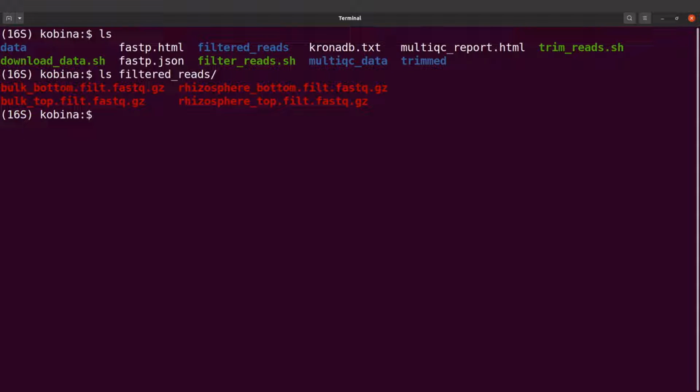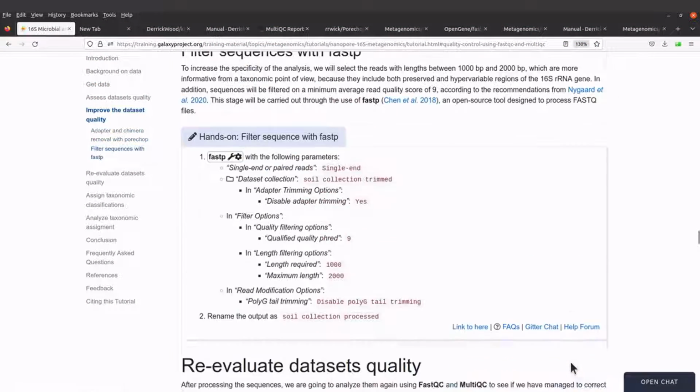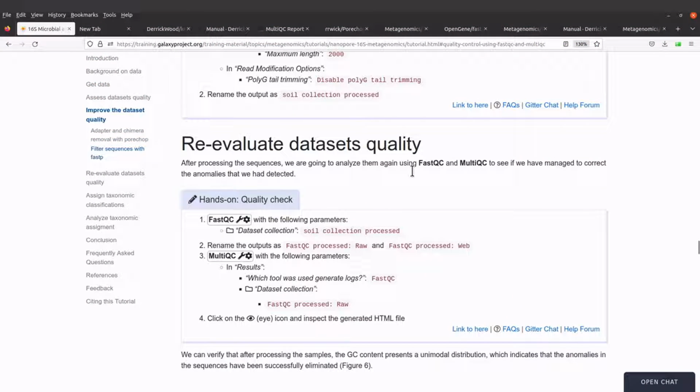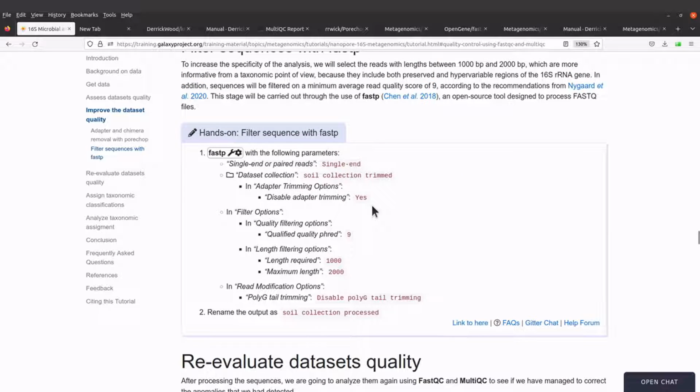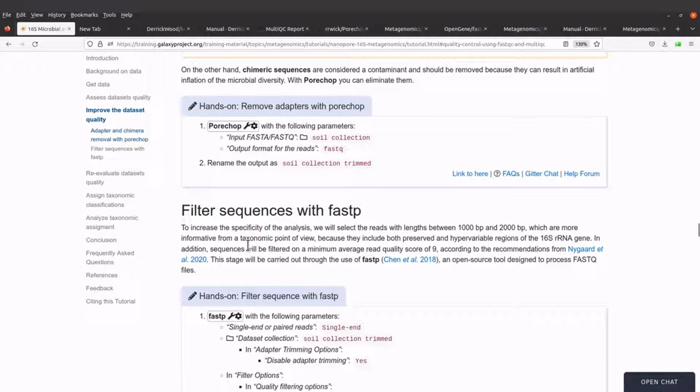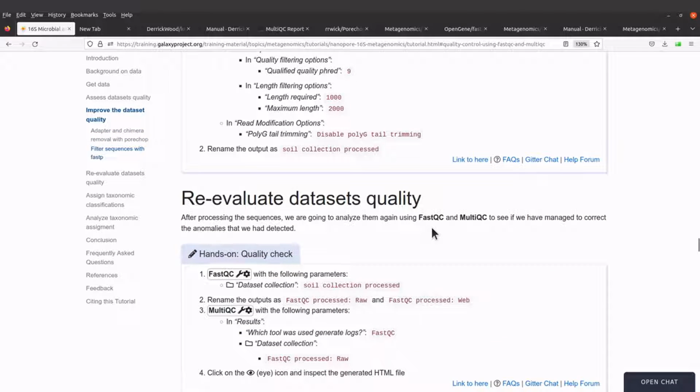Okay, we have completed our adapter and primer removal steps. Let's go back to the Aggregate page and look at what we are supposed to do next. When you are here, scroll down to this section, reevaluate dataset quality. This is what we are going to do next. Here, we have to analyze the files that we generated, the outputs from the filter sequences with fastp. And the data that was generated here, we need to analyze using fastqc and multiqc.